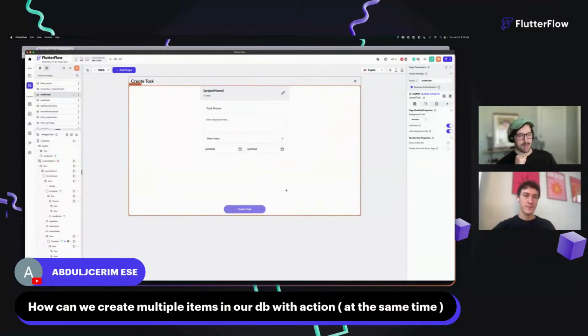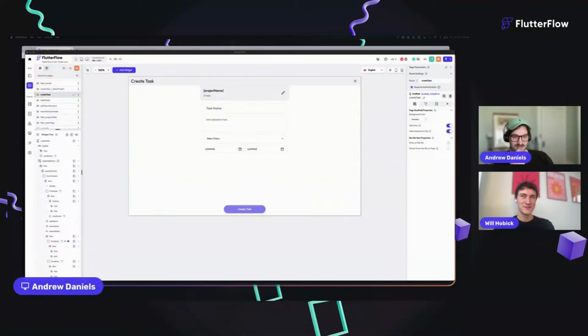Yep, perfect. And this question was interesting. It depends on what type of multiple items you want. You can create multiple records for two different collections. Currently, you can only create one item per collection. So you can do this with a cloud function. It does take a little extra work, but it's possible. But yeah, I currently do not have a way to do it with the same collection. There is an interesting workaround that I've found.